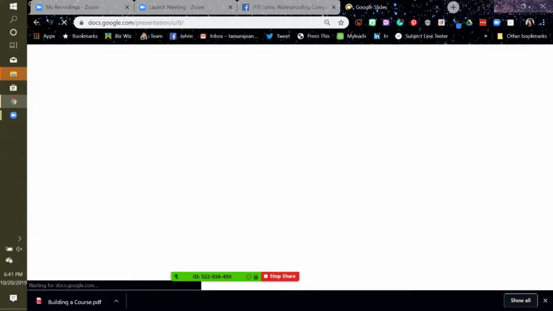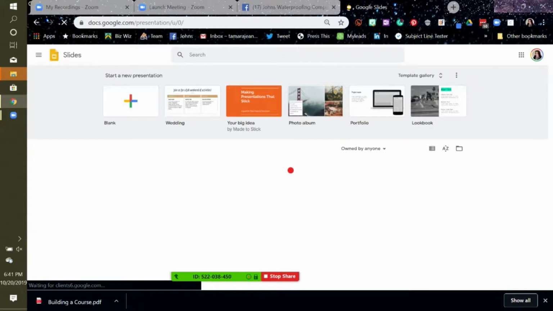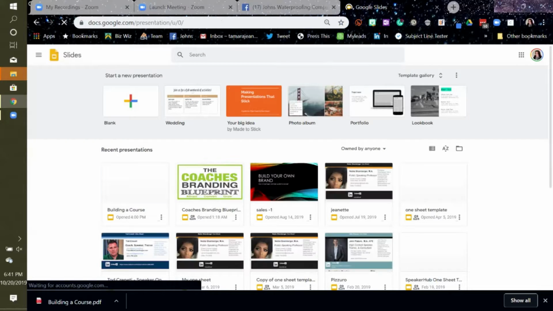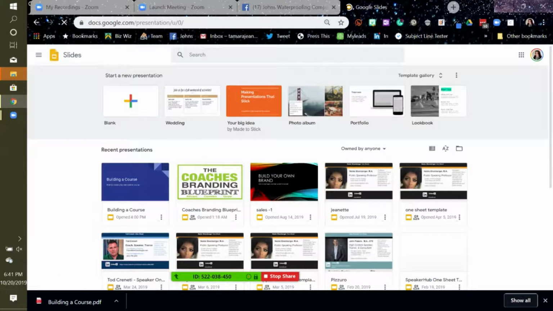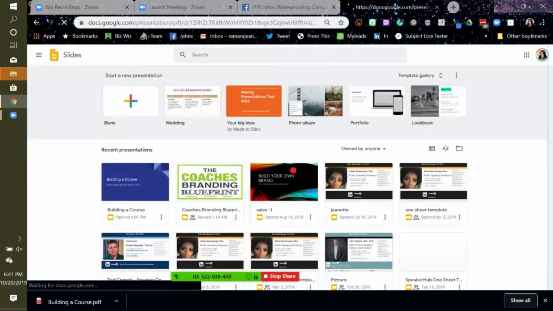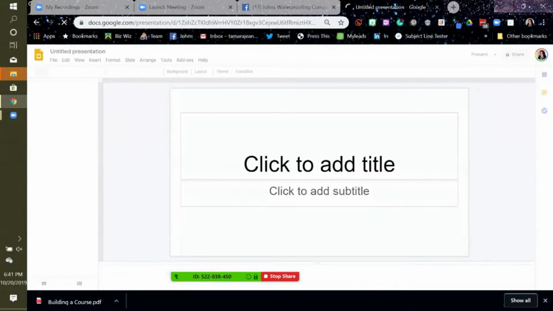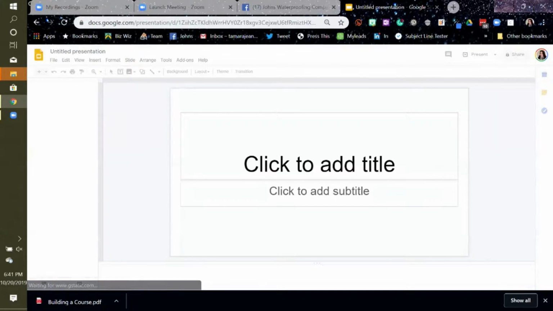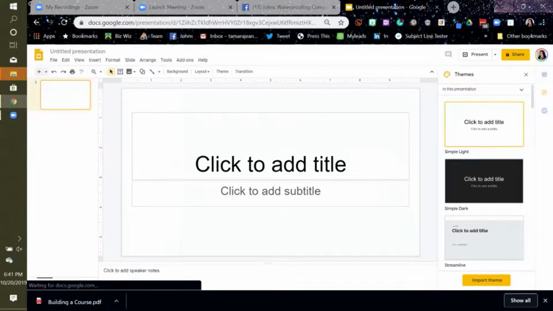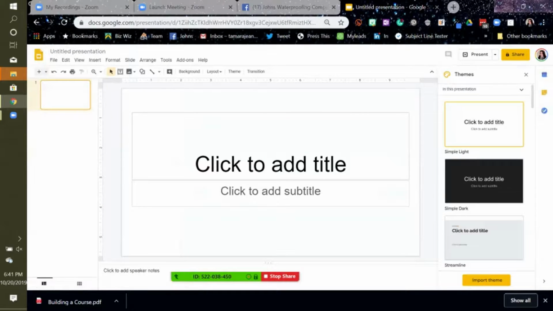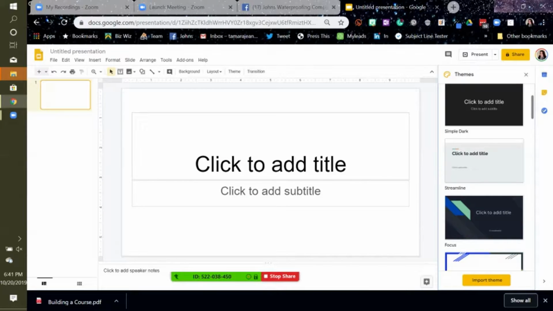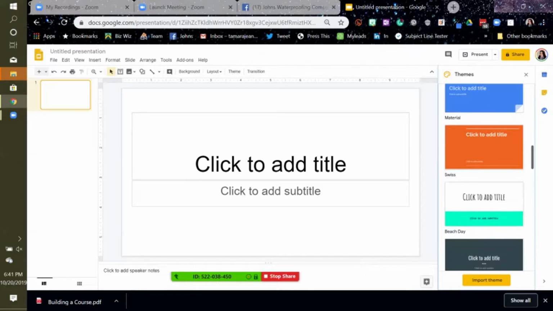Once you're inside Slides, it's really easy to go in and create and change and edit things. So I'm going to go to Start a New Slide Presentation, and it's built the same way as PowerPoint. And so the general concept between using it should be pretty straightforward and easy for anyone that's used Microsoft Office or even Keynote.